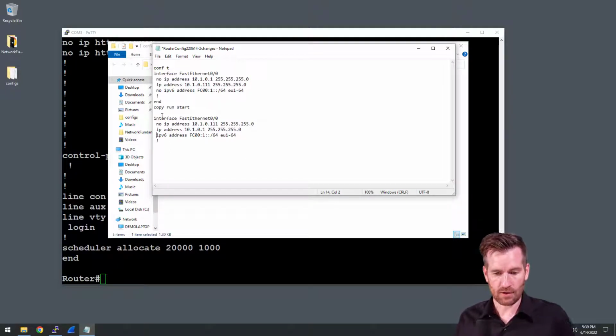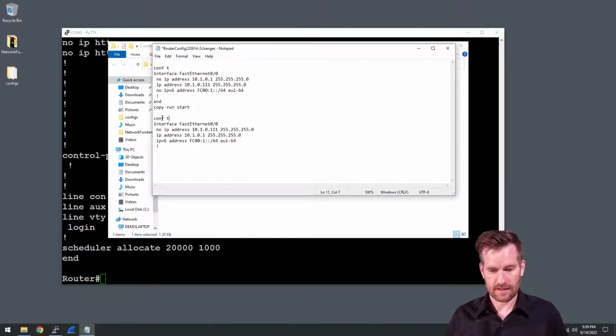And if I wanted to get really crazy with it, what I could also do is put in here the conf t to get inside of it, and then end, and copy run start. So there's my backout plan. Hopefully I don't have to use it.